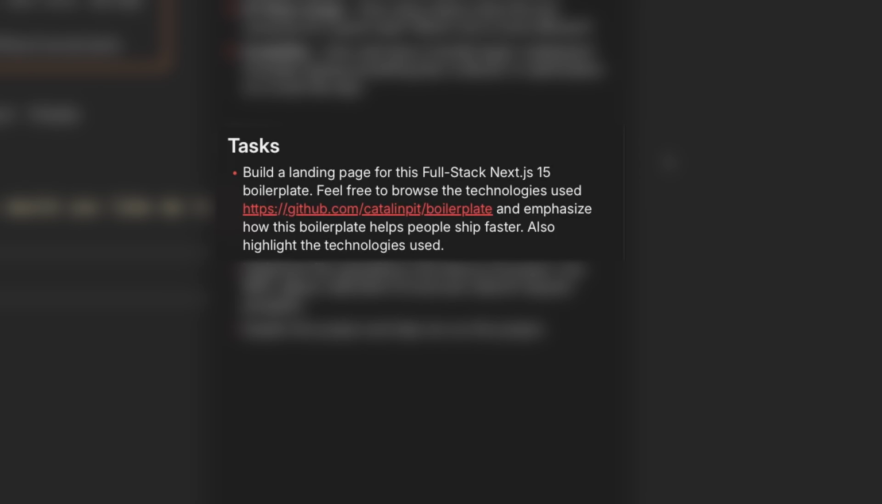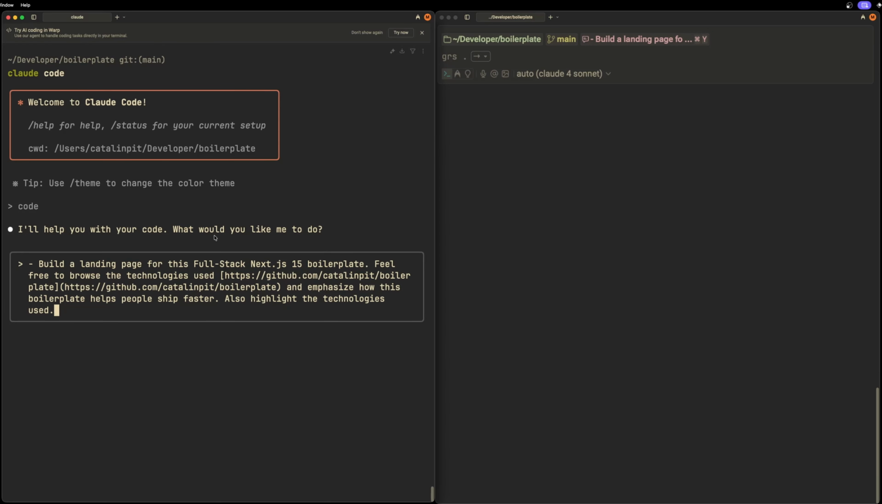So let's start with the first task, which is about building a landing page for a full stack Next.js boilerplate. Before running the prompt, it's important to mention that we can't do it simultaneously because both AI agents will work on the same code and then will run into issues. As a result, we'll start with Claude Code.